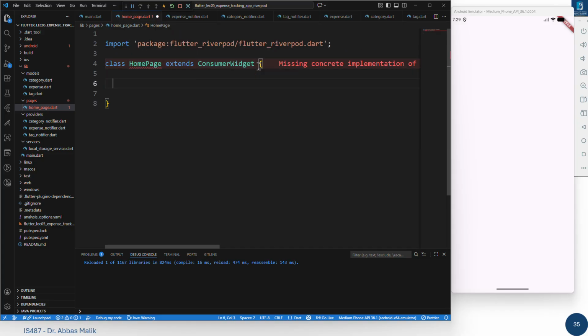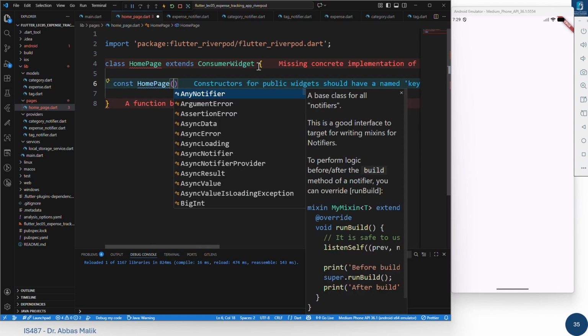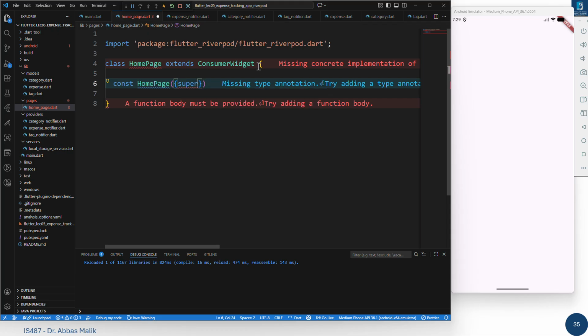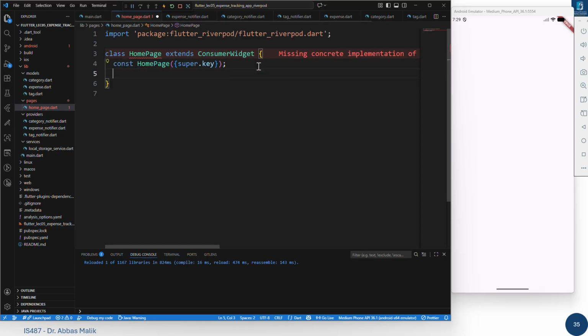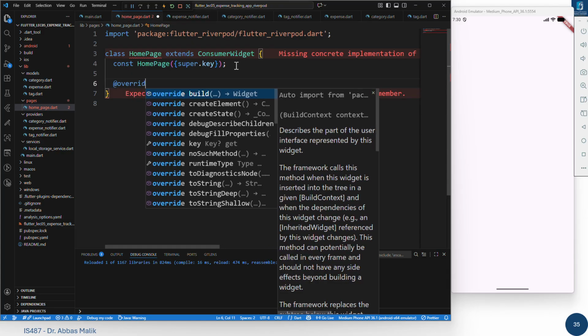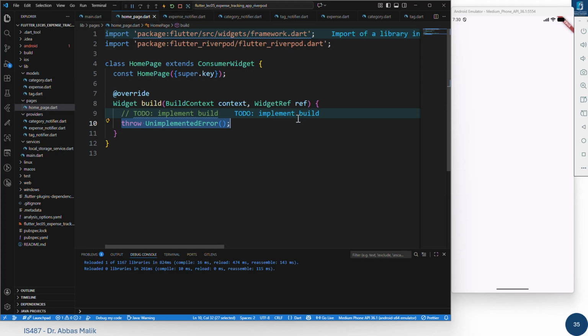And then we say that we have a const HomePage, and inside the HomePage we write super dot key. And then we are actually creating that. And then we need to override the build function for that one. Of course we have a ConsumerWidget, so we need to override the build method. As soon as we have the build method, all that error has gone away. And then of course we need to implement that.